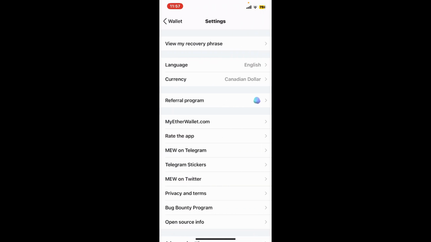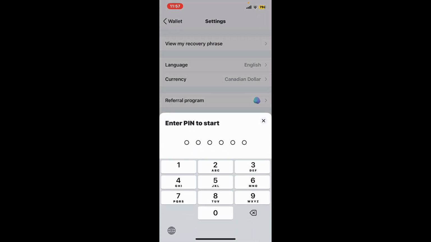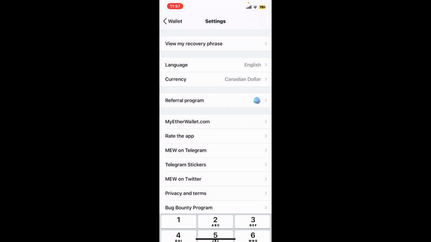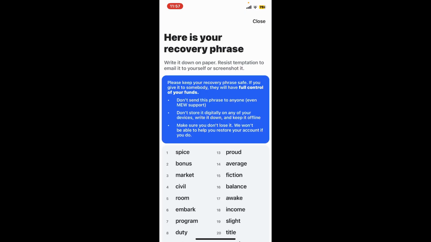After you open up the Settings menu, tap on the View My Recovery Phrase option at the top. You will now need to enter your wallet's PIN in order to get to another page. Go ahead and type it in. Now, you will be able to see your recovery phrases displayed on the screen.